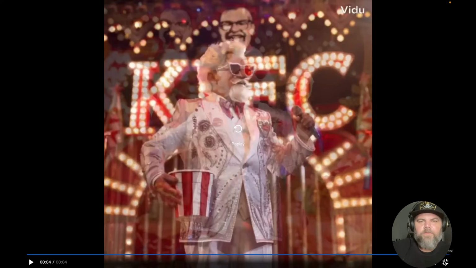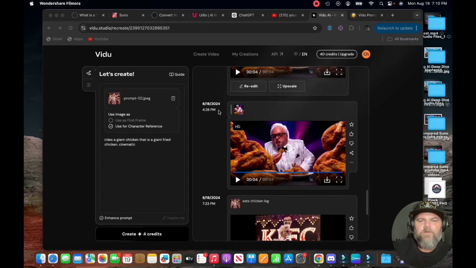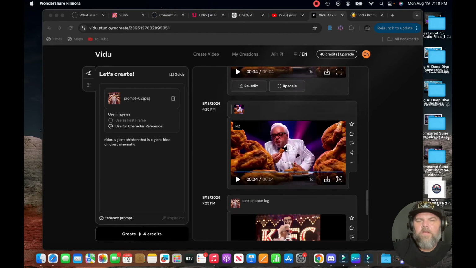So I tried it again, and my other result was a little bit different. So I changed it to eating chicken on the run. And this was the result I got with it, and I used him as a character reference. I actually like the way this one turned out a lot. So he clearly takes a bite of the chicken, although it doesn't look like he actually eats any of the chicken. The chicken doesn't go away, but the bite looks the same as he goes through there.